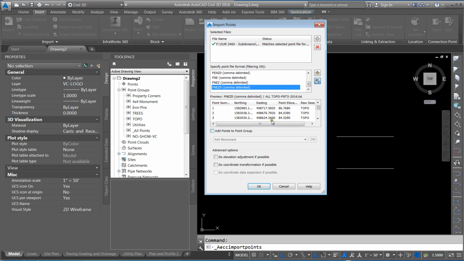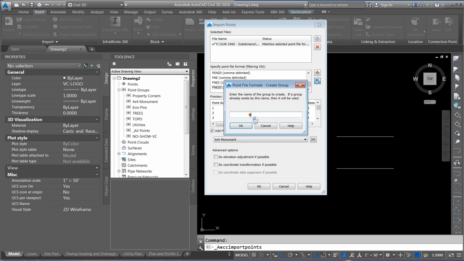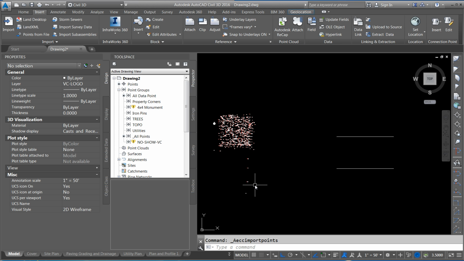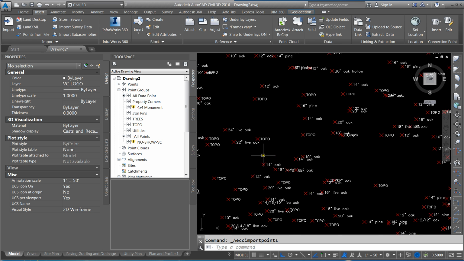Now, when I click on Add Points to a group, I'm going to create a group called All Data Points. You can put it in capitalization, it doesn't matter. I just want to give it a different name than the point groups that I've already created. So I go OK. If any of these are checked, go ahead and uncheck them. I'm going to click OK, and now it brings in the points here.